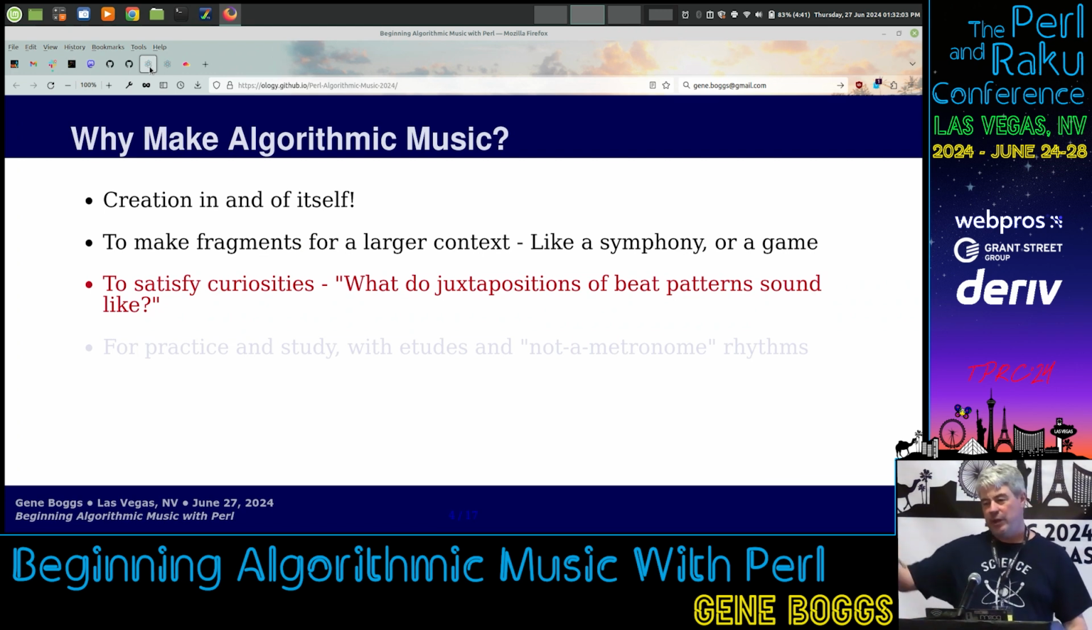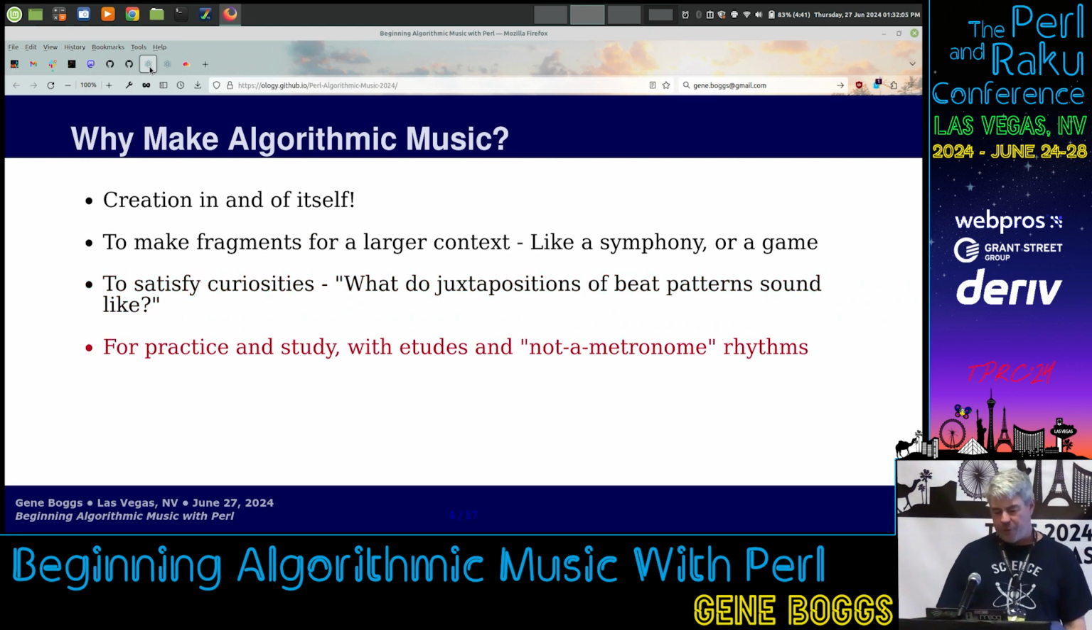Satisfy curiosity, like what does this beat sound like against that beat? 5/4 versus 7/4. For practice and study, which is what I use it for a lot. I build little musical things instead of just a metronome, tick, tick, tick. I can have a beat, or I can have chords that I can try to play solos on top of. So it's just better than a straight old metronome.